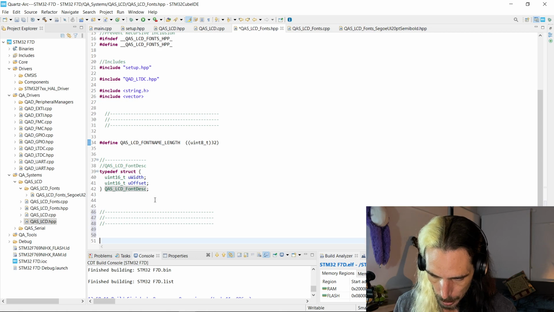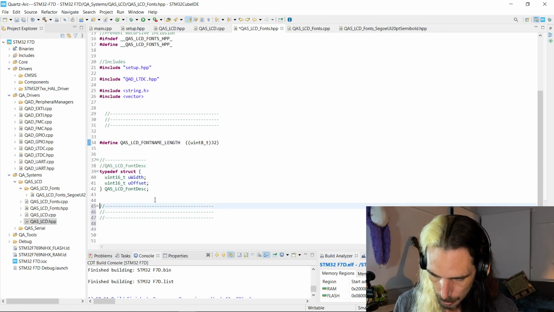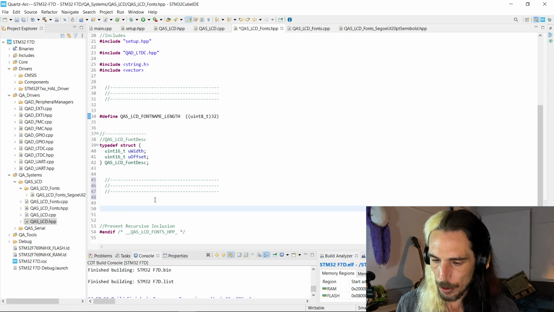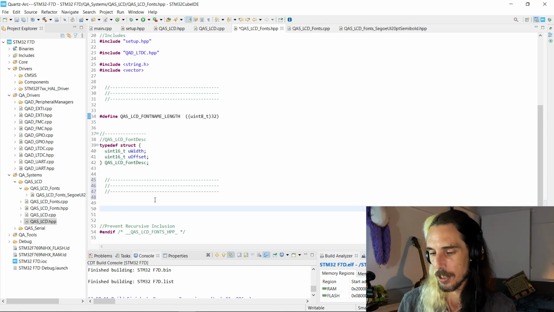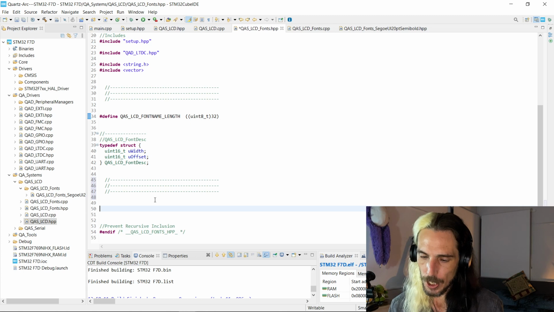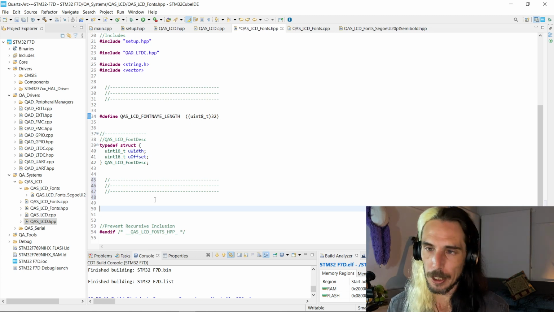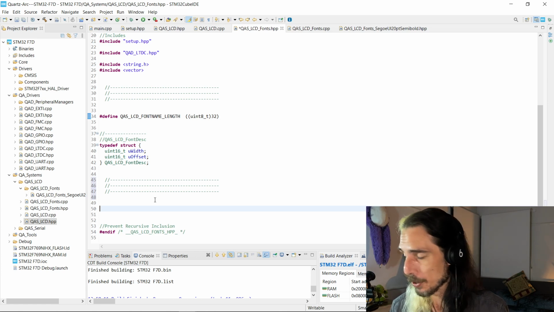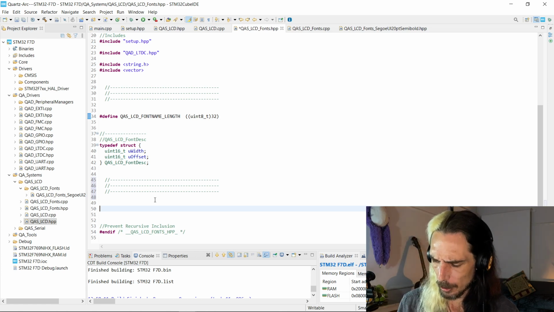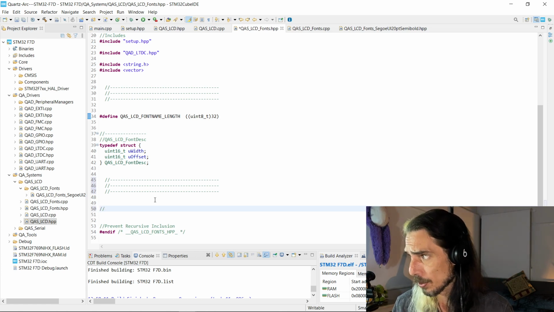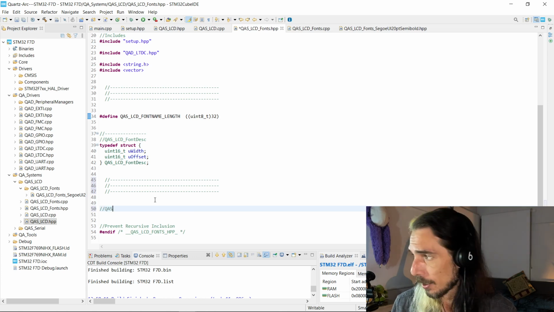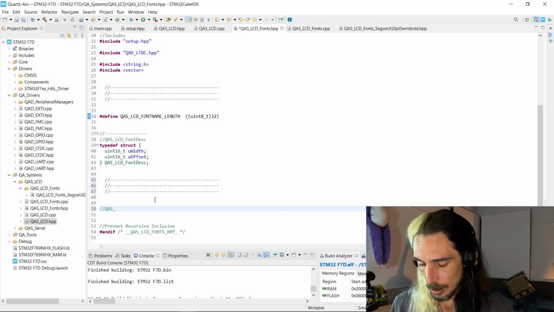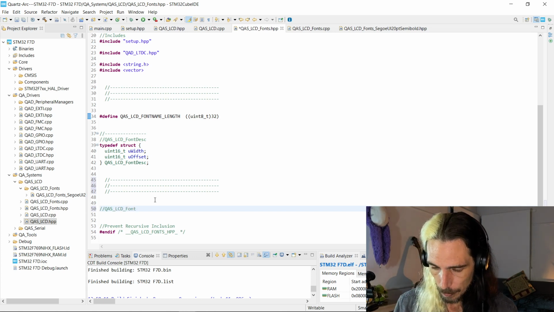So let's pop in. Now there will be more commenting coming in this code in future, but to save on the length of the video, that's stuff I will be doing offline, and I'll be going into a little bit more detail in the devlogs as well. This one we are going to call QAS LCD font.